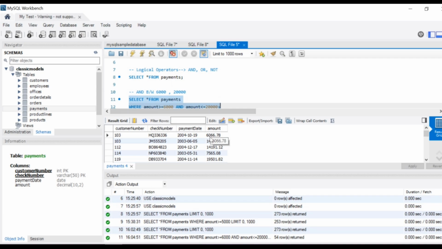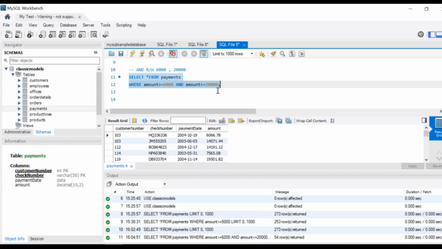So here you can see the very first value we have is 6,066 rupees. Then we have got 14,000. Then again we have 14,191, 7,658. So you can see it's giving us the result of the data, or you can say it's giving us the record where the payment ranges between 6,000 and 20,000.